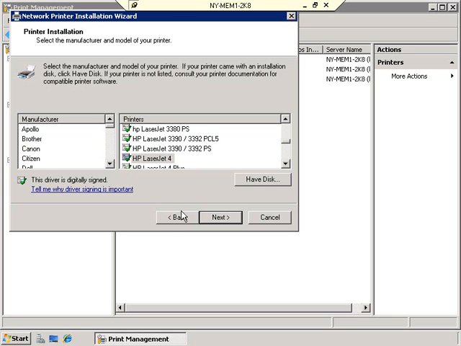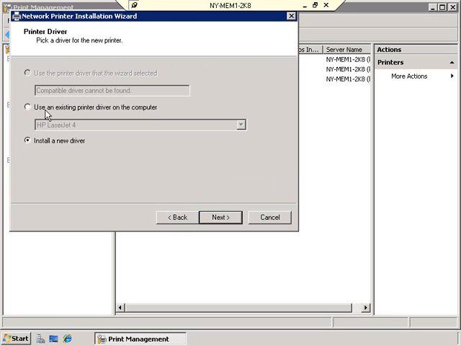Now, like I said, we're going to go ahead and stick with the HP LaserJet 4, and I have a very specific reason for doing so. And if you're following along, please do the same. Or at least if you want to pick a separate one, pick a separate one and then come back here and add another printer with the same driver. And then go ahead and click on next.